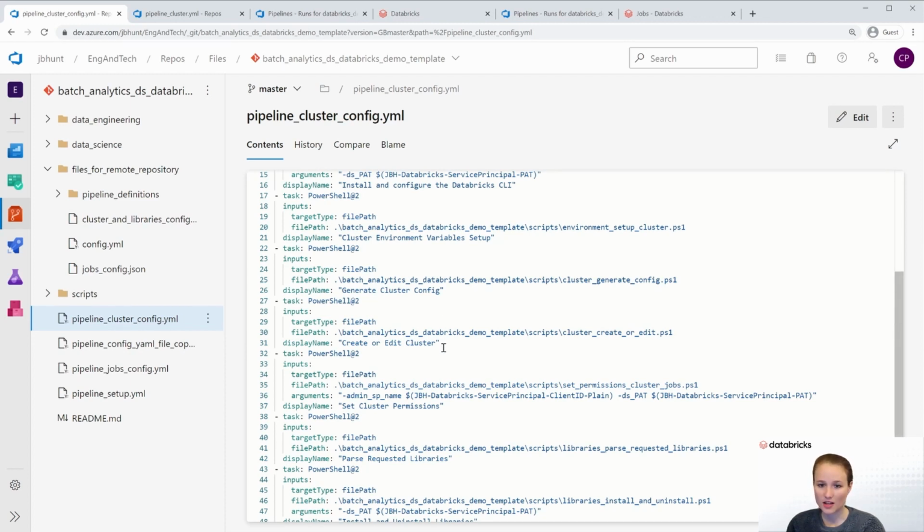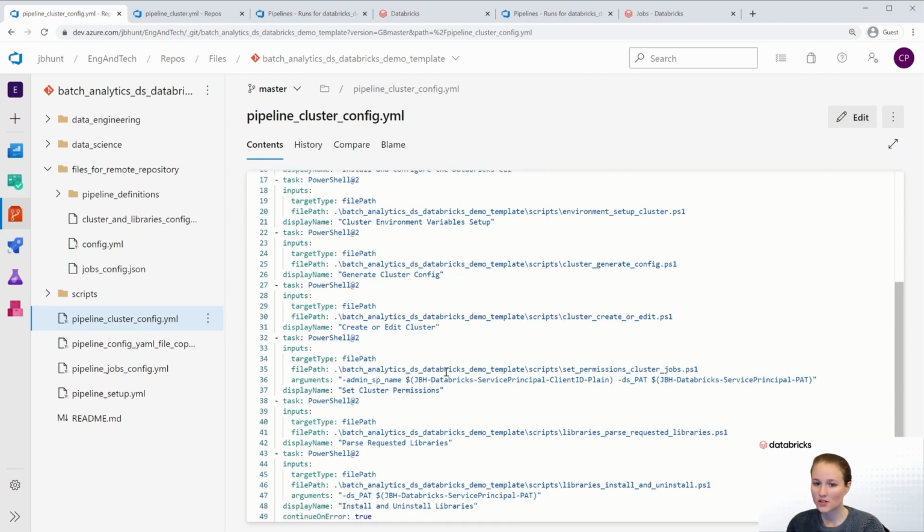The create or edit cluster step uses that parsed JSON file to either create a new cluster if one doesn't already exist, or to edit an already existing cluster. So once our cluster is created, all we have to do is add or update the permissions. The set cluster permissions step takes the list of users from that config file, parses them into the proper JSON structure, and sets the permissions on the cluster using the permissions API.